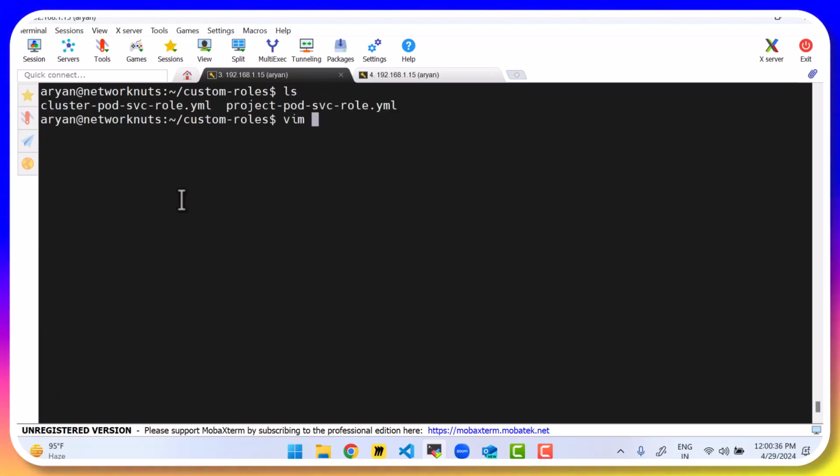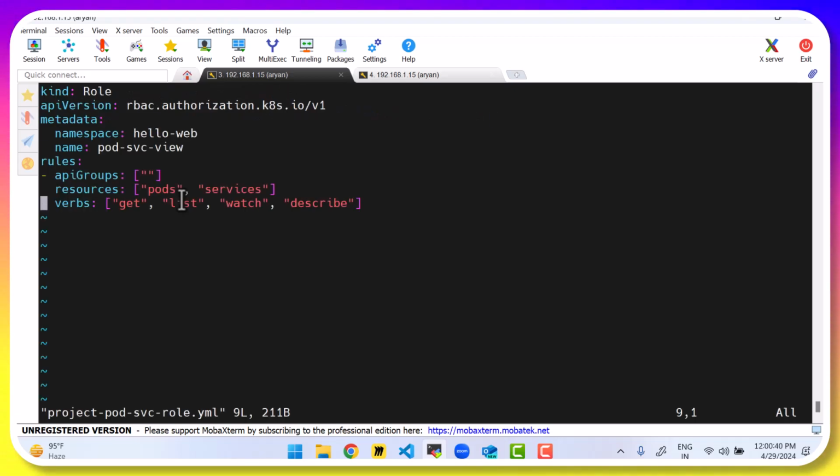For example, I have two YAMLs here. Project pod service role. This is a role applicable on the particular project only. In this particular role, I will allow the user to work with pods and services, and they can perform four actions: get, list, watch, and describe. Watch will allow you to monitor real-time changes happening to the respective resource, like you do kubectl get pods -w or oc get pods -w.